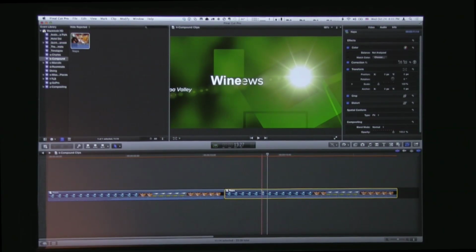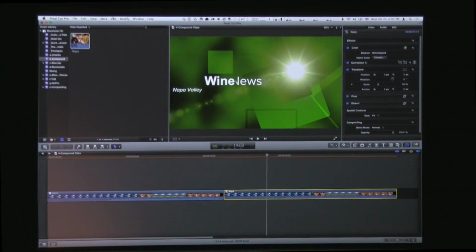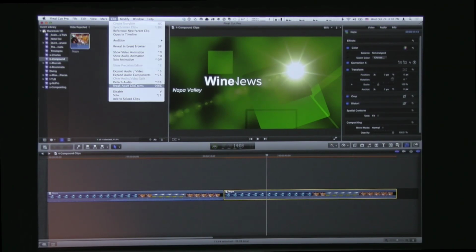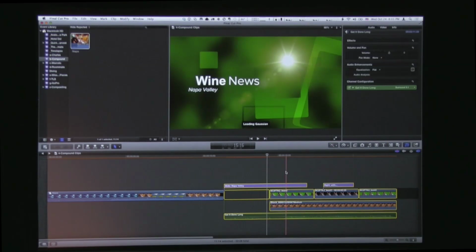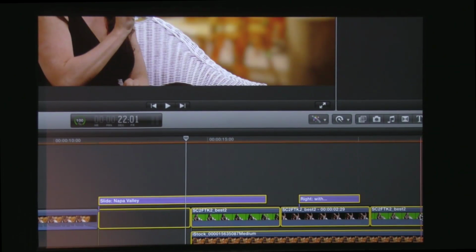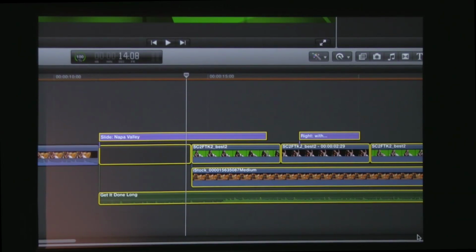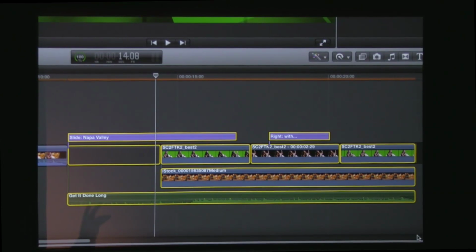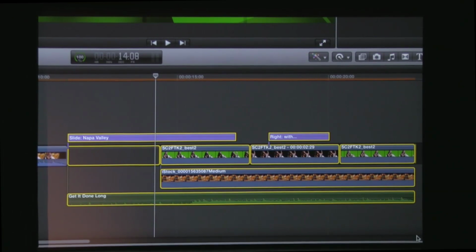Now, sometimes you don't want that, right? Like, let's say your show, you change the theme, but you want to be in Napa or you want to be in Sonoma or something. You want something to be independent. One thing you can do is simply break apart a compound clip. So if I take this compound clip and go to Clip and choose Break Apart Clip Items, then boom, this is now completely independent from the compound clip in the event. So I can do anything I want to it.